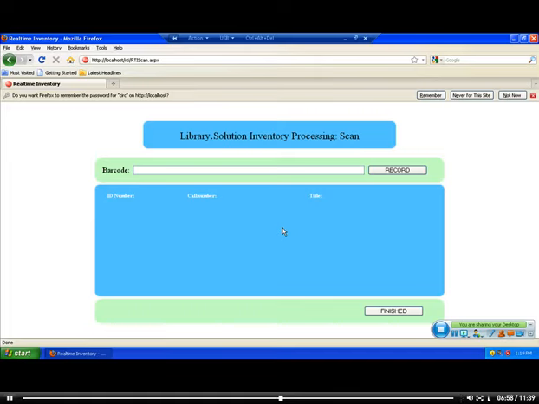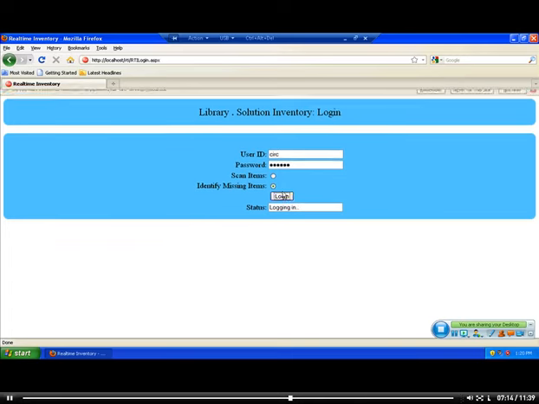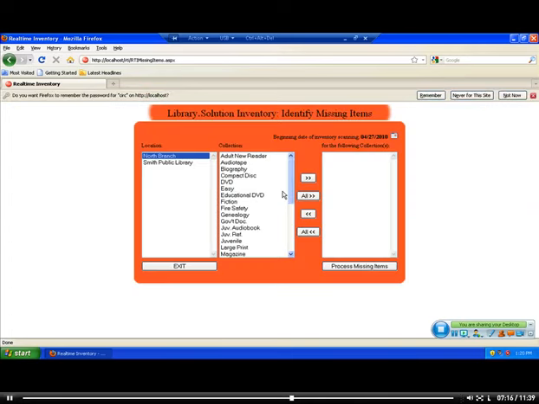Okay, so once you are finished scanning all of your items in, I'll click on Finish. I'm going to log in again, except this time I'm going to choose Identify Missing Items. I'm going to click on Login. One thing you're going to notice really quick, the other screen was blue. This is like an orange or a red here. So you'll know you're in a completely different portion of the real-time inventory.